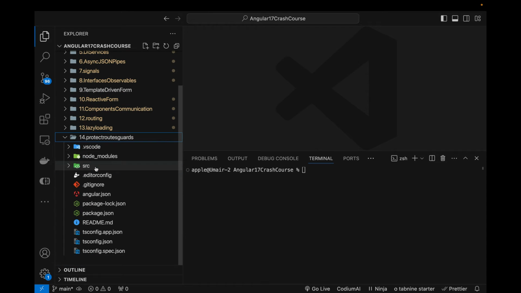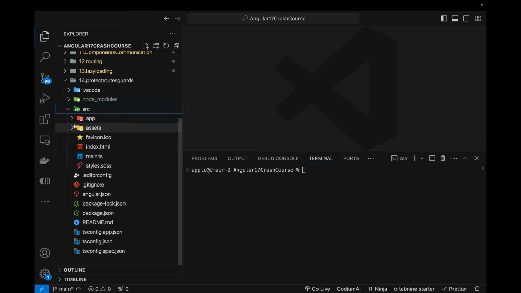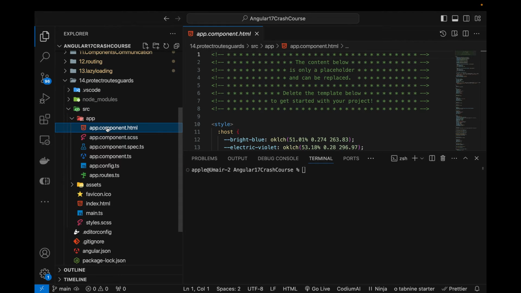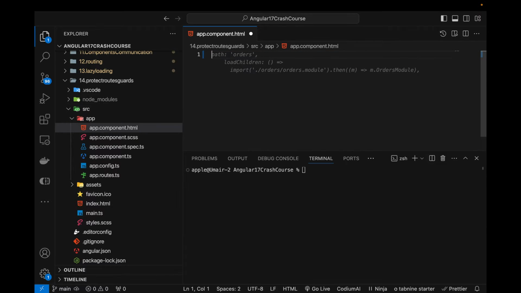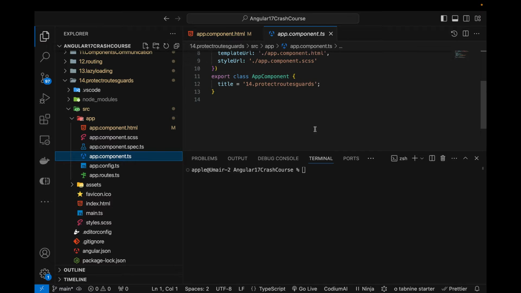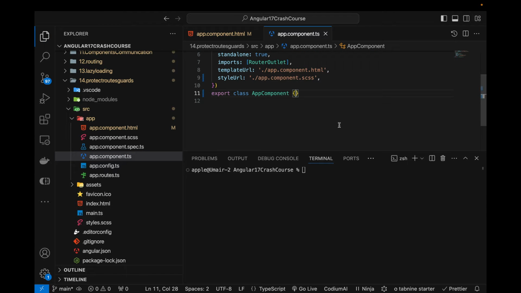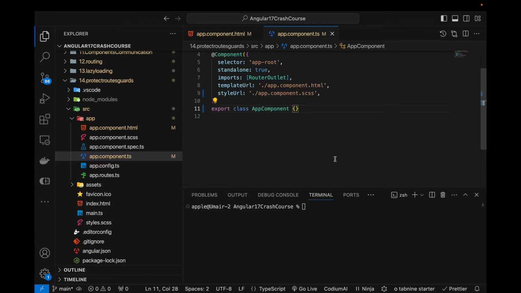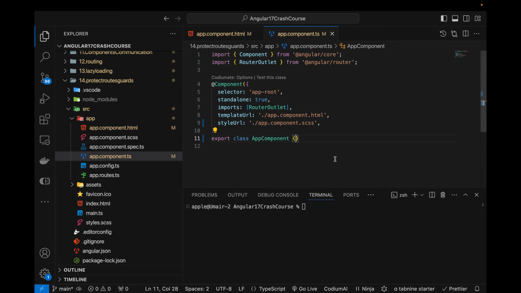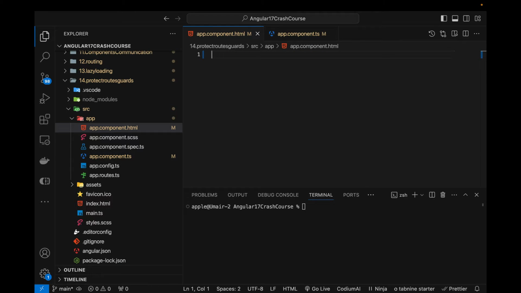So I've created this empty Angular 17 project, and it contains some default files and folders. I'm simply going to open up the app's HTML file, remove this, and remove this title as well. Before going towards protecting routes, I first need to create different routes. So first of all, the router outlet, let's leave it like this.